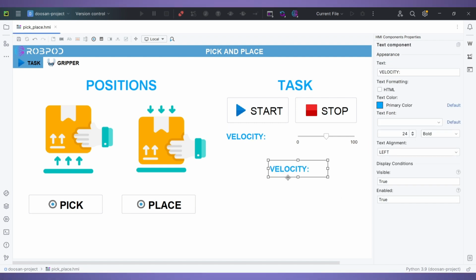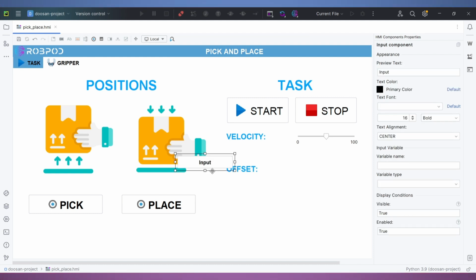We want also the operators to be able to change the approach distance for the pick-and-place actions. So create an offset section. Add an input component to the panel. We use inputs to let the operators set values freely.